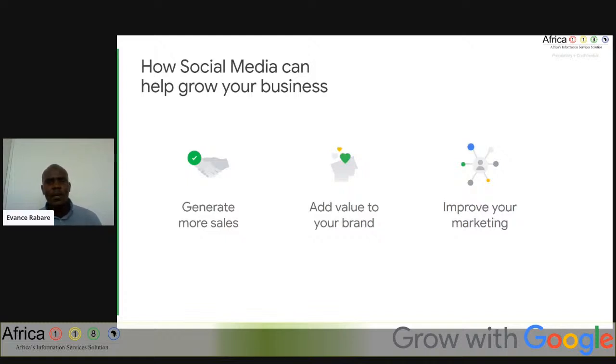So you can get noticed on search, attract more people to your site. You can also gain valuable customer insights. So customer insights, for instance, could be, are these people employed or not? What is their age bracket?